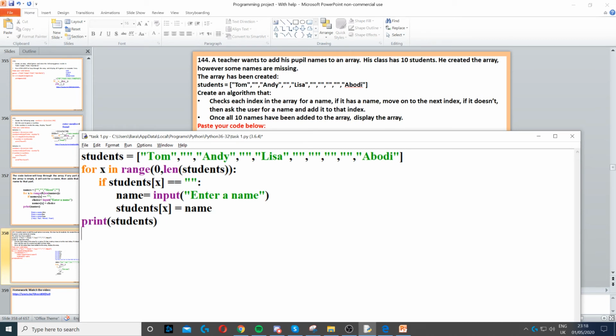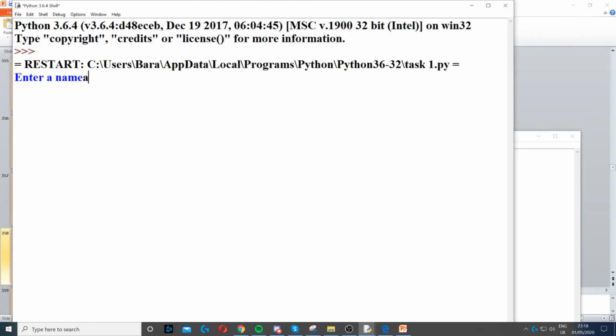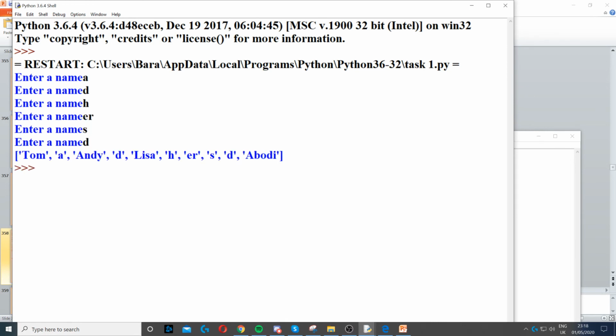Now this will keep looping until the end of the array. Once it reaches the end of the array, it would have added all the names, then it will display the array. Now I'm just going to run it. Just going to put some random letters for the names. So you can see it filled everything in. So everything that was missing has been filled.